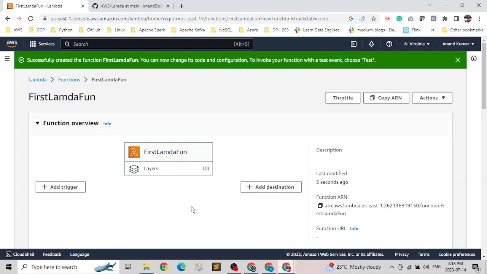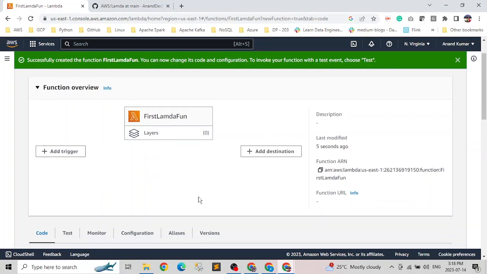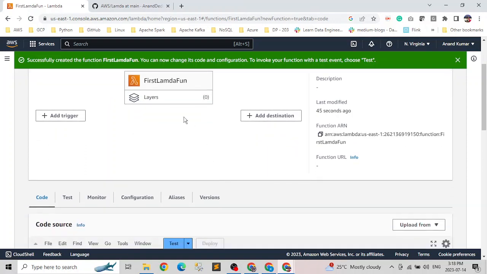Once the function is created, we land on this page, and here you can see our function is available with the name first Lambda fun. And we see trigger and destination. As I mentioned, Lambda functions are triggered by events, so this is for that. Destination is something optional where you want to store the output of the Lambda function. We're going to look into both of them in detail in upcoming videos, but here we will focus on the Lambda function.